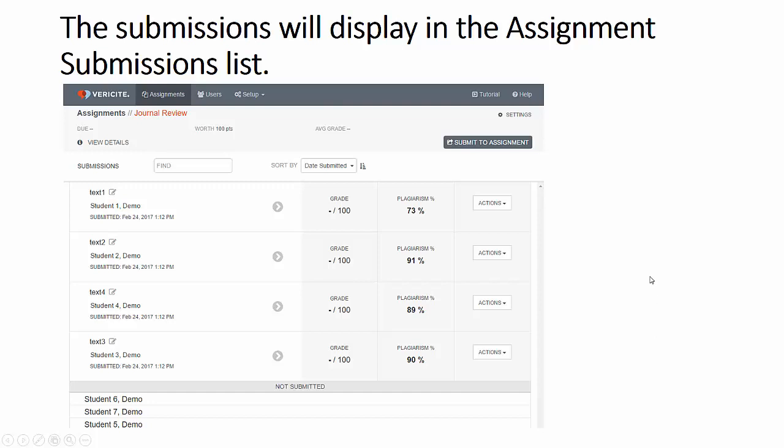When you have successfully submitted all of your files, you will have a view of the screen such as this.